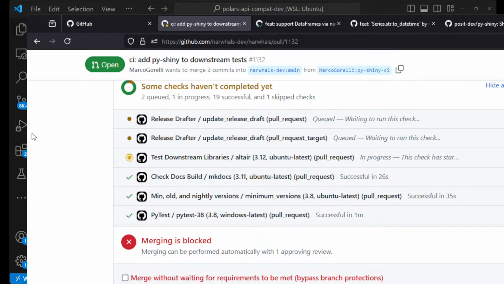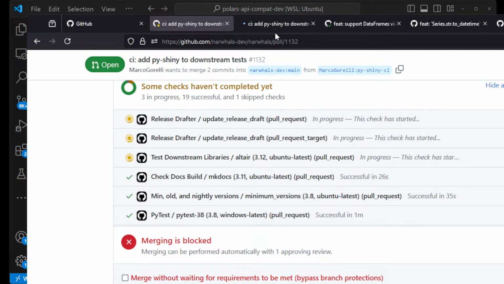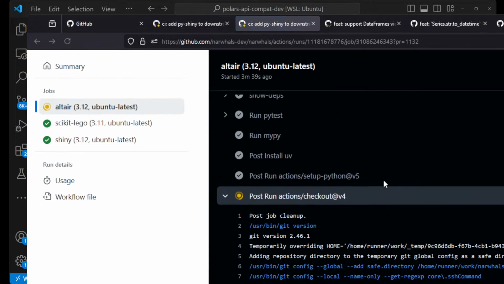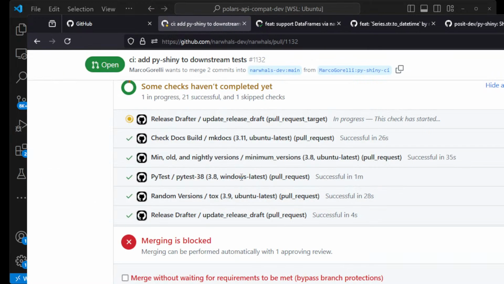Okay, release drafter is going. Looks like Altair didn't quite finish. But they're currently our super user, so we need to be extra careful.